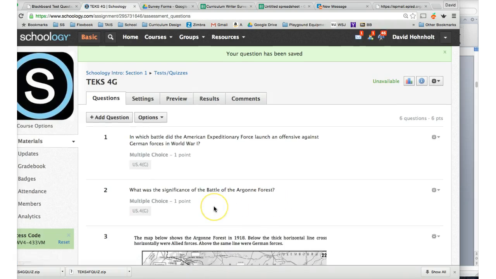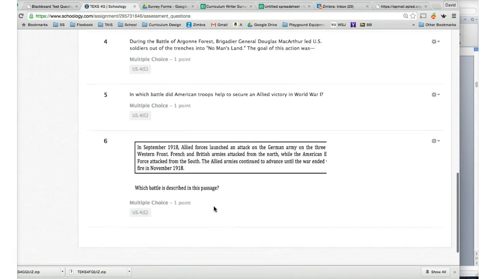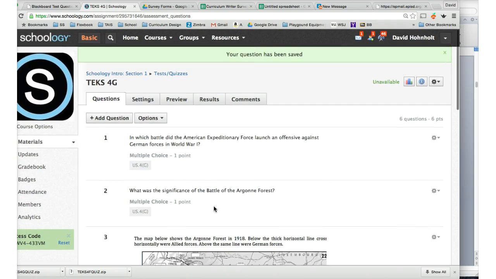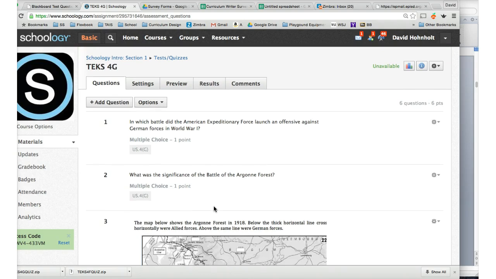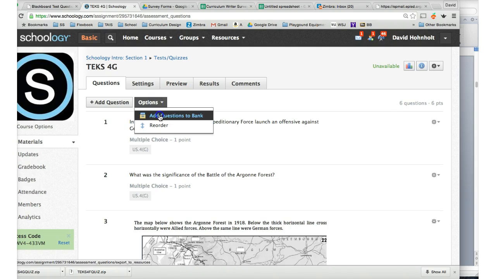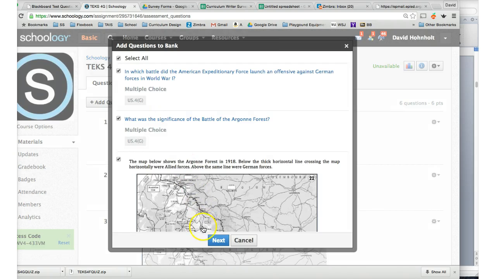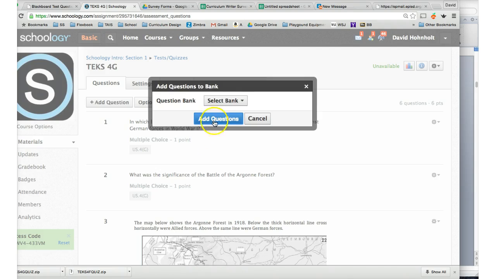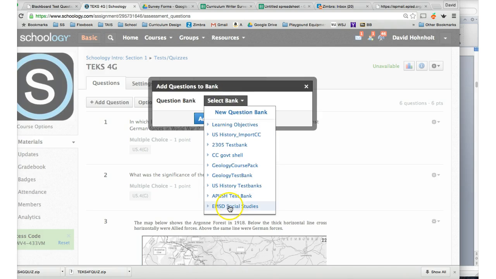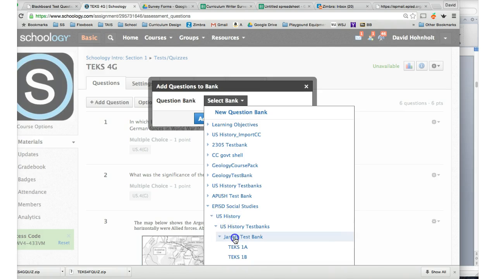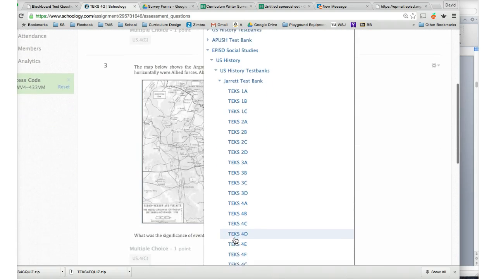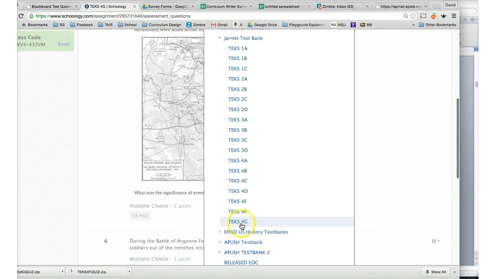All right, so now that I have all the questions from that particular standard in Schoology, now it's just a matter of adding it to my resource so that any teacher can pull these questions out very easily. So what we're going to do is go to Options, add questions to bank. Watch this process carefully because we want to put it in the right spot. So we're going to go to social studies, history, test banks, Jarrett, and then we're going to put it into the bank we created at the beginning of that process.